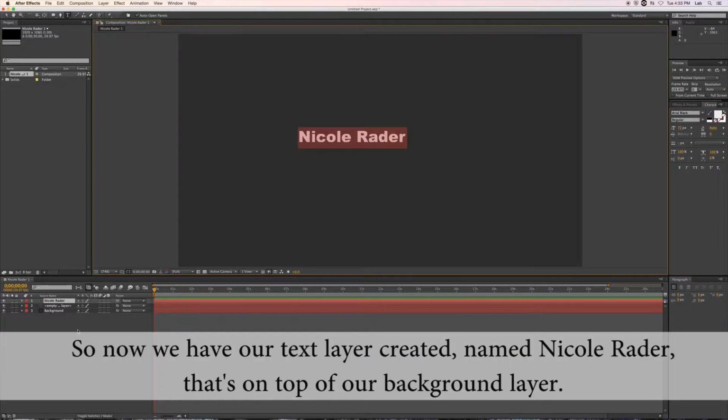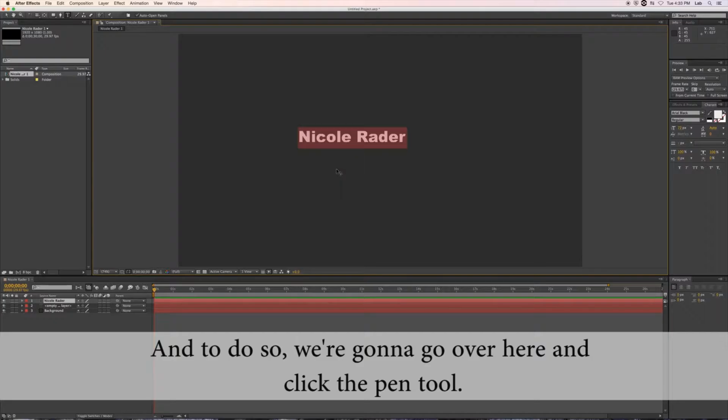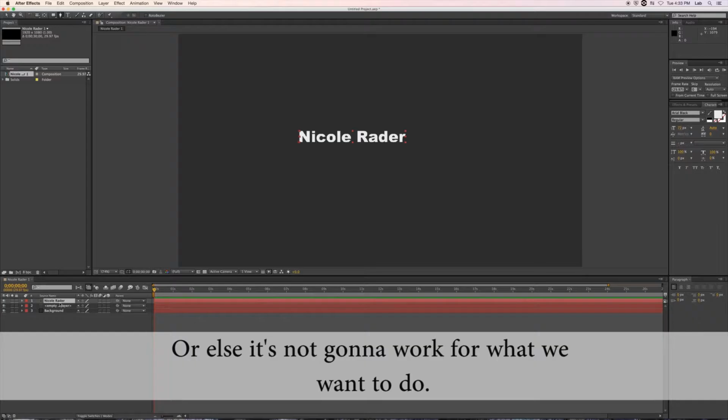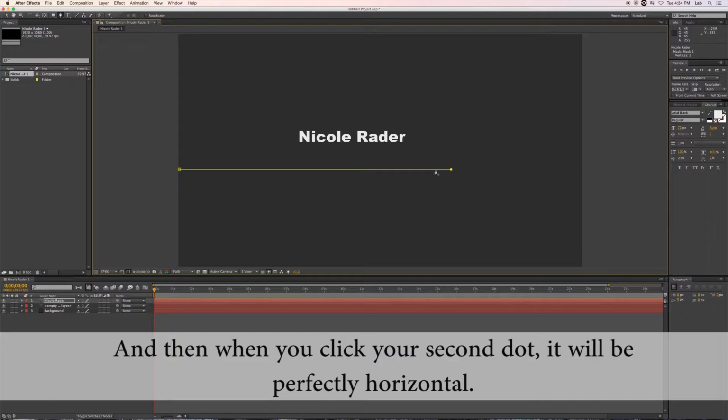Okay. So now we have our text layer created right here that's named Nicole Rader on top of our background layer. And the next step that you're going to want to do is to create a path for your name so it can enter the screen. And to do so, we're going to go over here and click the pen tool. And you want to make sure that you create this path within the same layer that you're making your name, or else it's not going to work for what we want to do. And so a great tip that you want to do when making this is hold down Shift on your computer, and then when you click your second dot, it'll be automatically like perfectly horizontal.